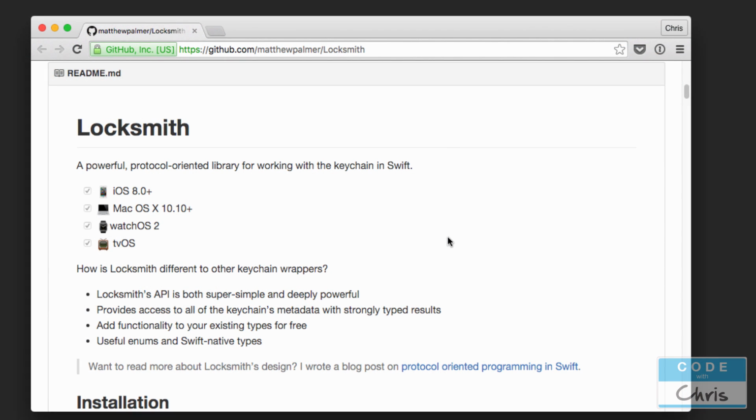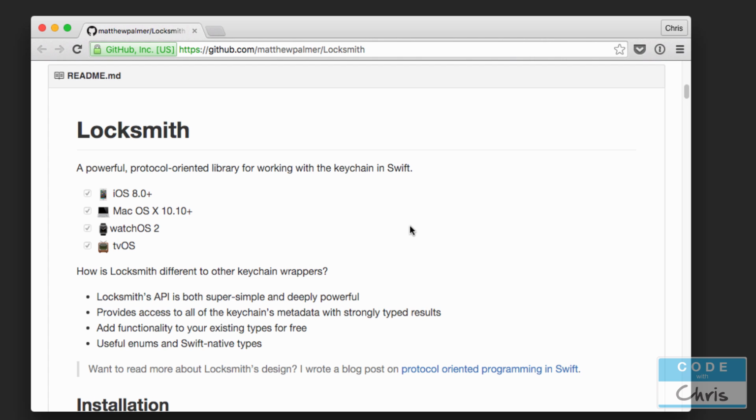I hope you guys are having a great day, and today I'm here to talk to you about Locksmith. It's a library which we can use to work with Keychain in Swift.